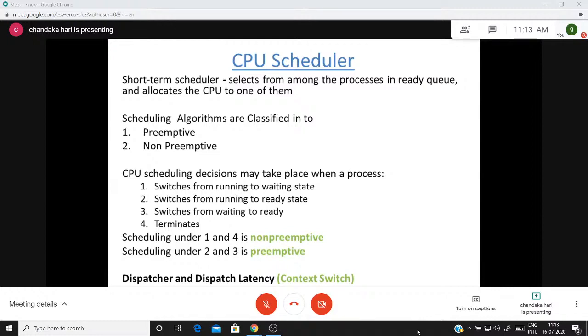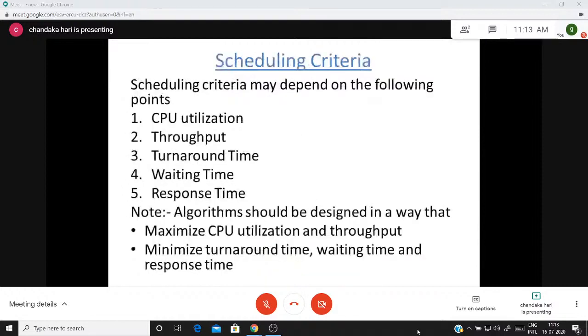Now, coming to the next very important one: before going to the detailed discussion about scheduling algorithms, we are going to see scheduling criteria. Whatever algorithms you are trying to design, whatever algorithms have so far been invented in the market, these algorithms have been designed with the following goals in mind. This is going to be named scheduling criteria. The scheduling criteria may depend on the following points.